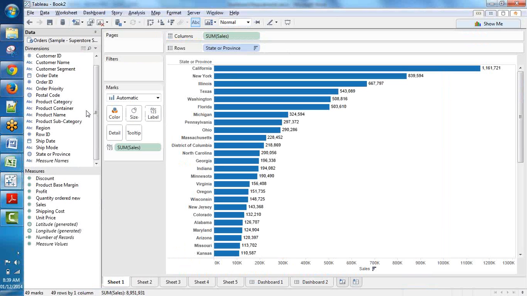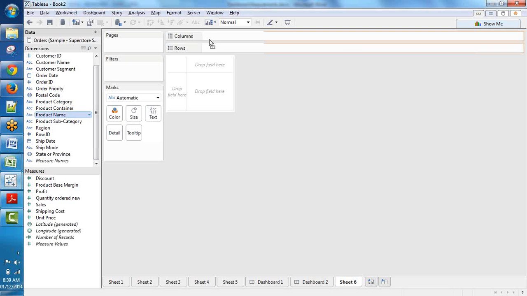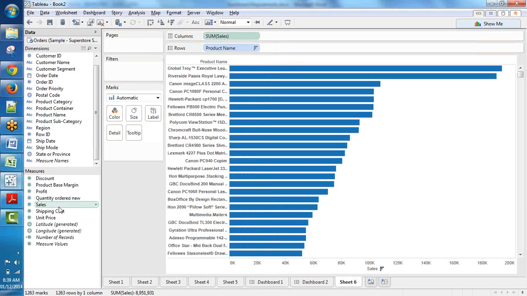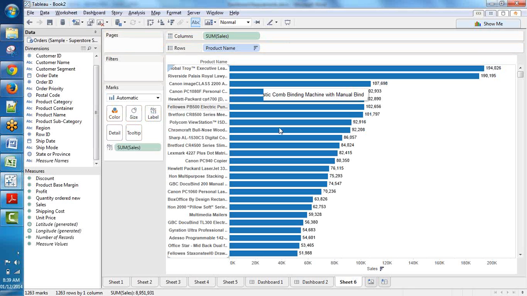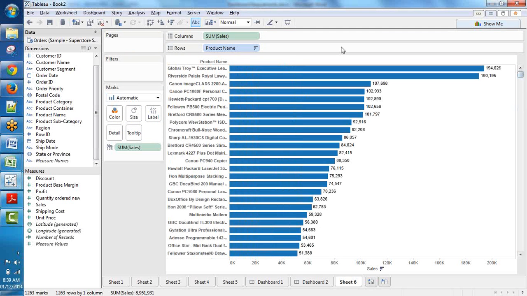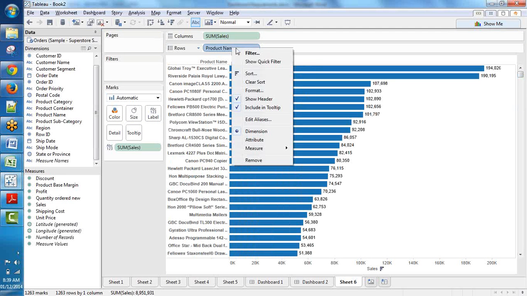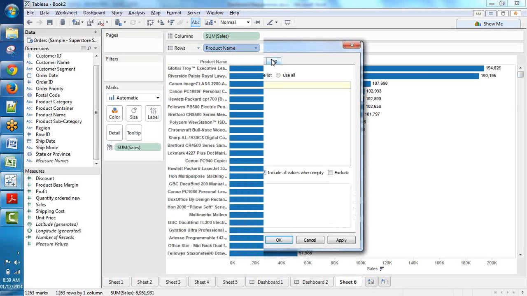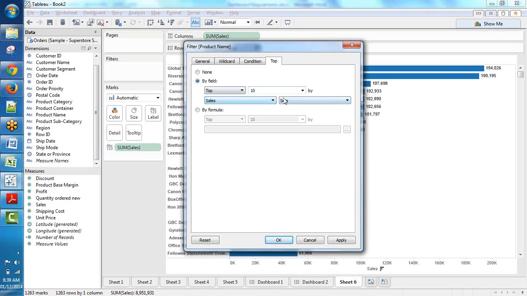I can use either the state or let me add product names; I've got thousands of product names there. And I'm going to show sales, sorted descending. Turn on the labels too. I don't want to see all the products here, just the top 10. Another client wants to see top 15, so it's going to be a pain if you have to change it every now and then. But anyway, let's see: filter top, by sales, top 10 sales. So that will show the top 10.